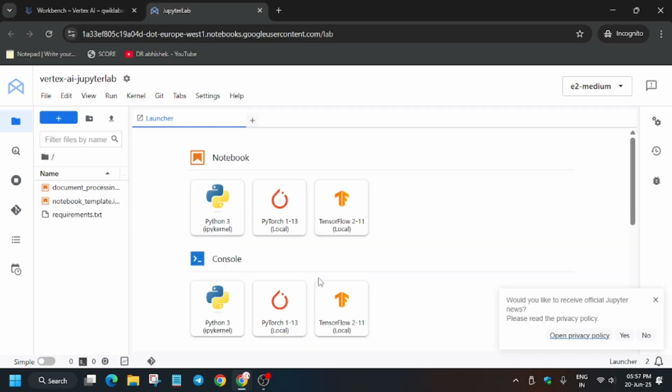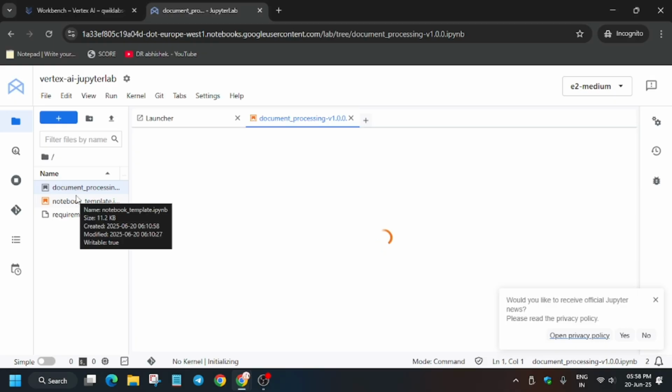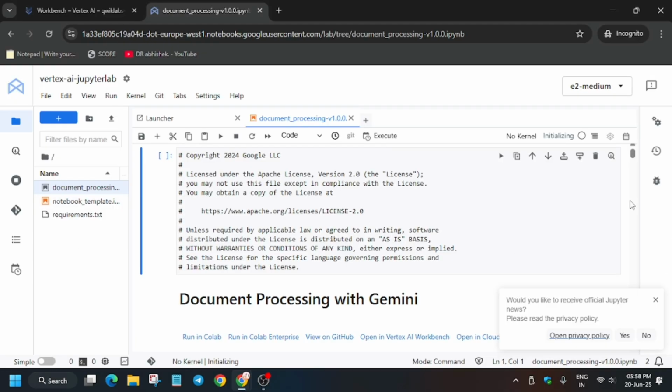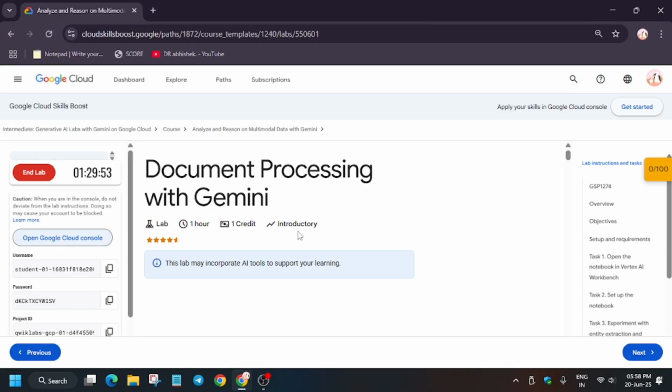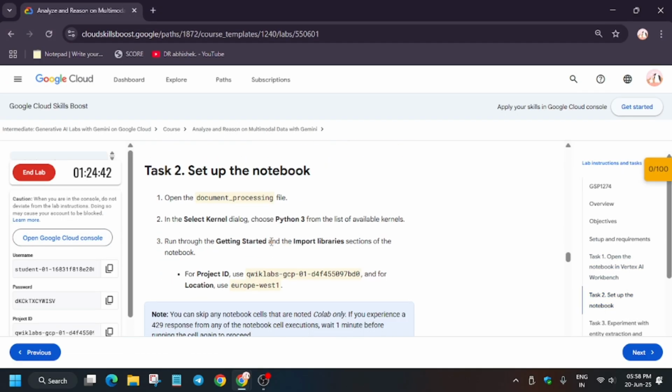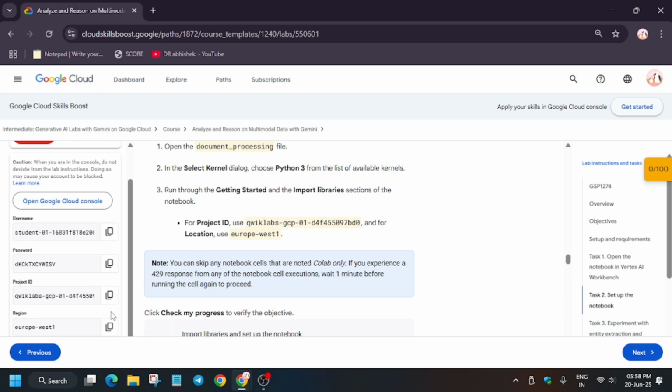Here you need to open the document underscore processing file only, and then we'll modify some things in this file and complete this lab together. Just click over this file. Now you can see there is no kernel, so you may get a pop-up; select Python 3 as the kernel. Now come back to task number 2.